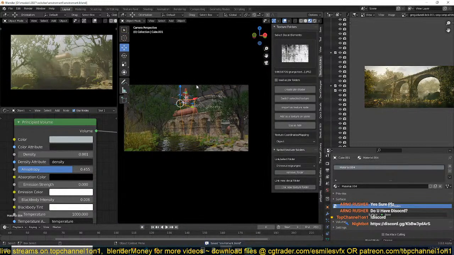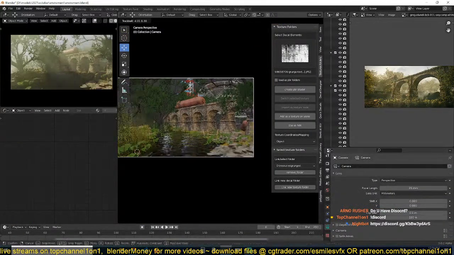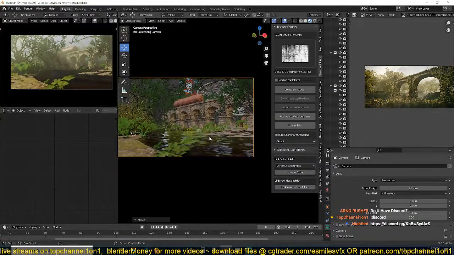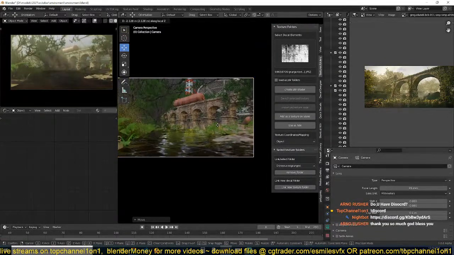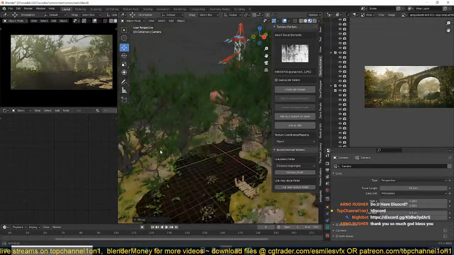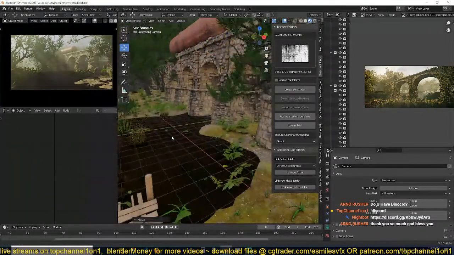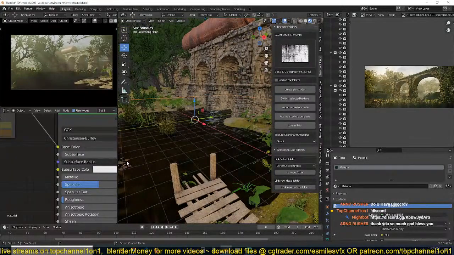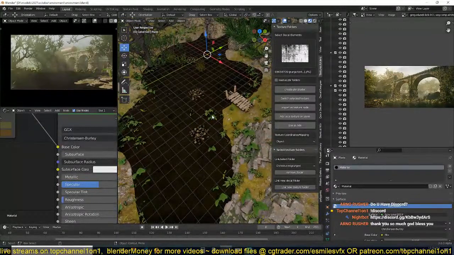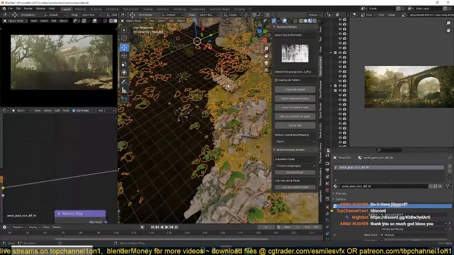Get the camera. Let's grab some of the elements that we have added to the back here.